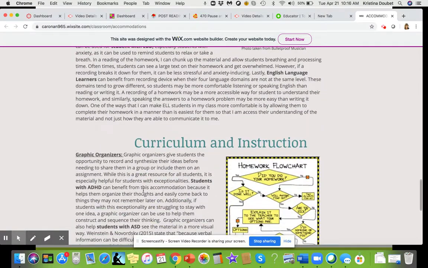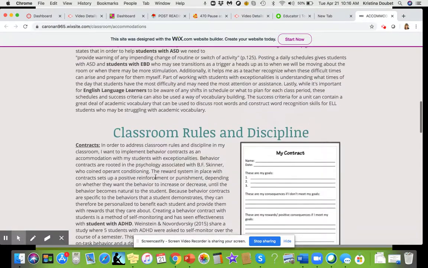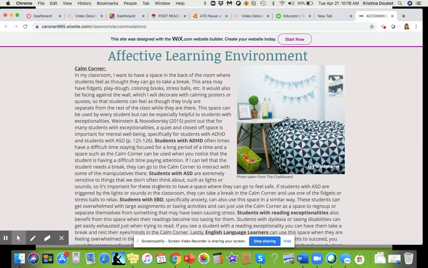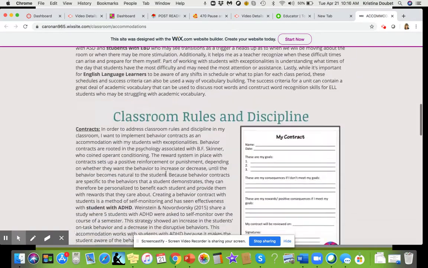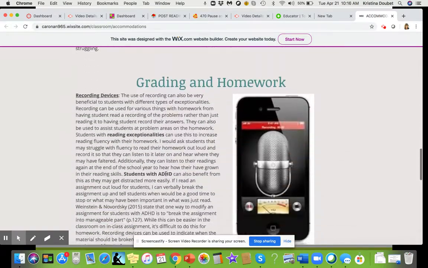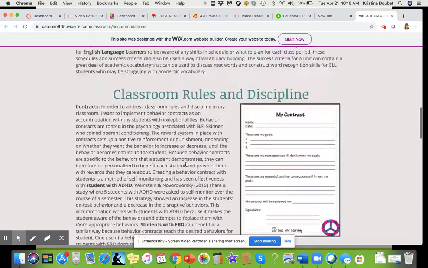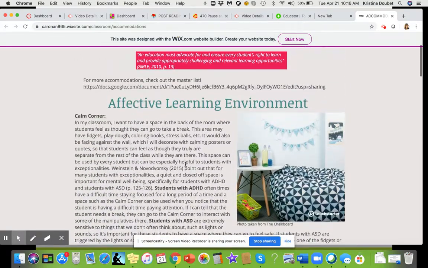You could do 2 or 3 for curriculum and instruction. You don't have to have one for every area of your management plan. So you might have one for the affective learning environment. You might have one for the physical environment. You might not discuss that one or that one and have 3 for this. No more than 3 for any one area. But I'm just trying to give you some freedom there so you don't feel like you have to talk about all of the other areas of your classroom management plan. You can do some focusing if you want to.